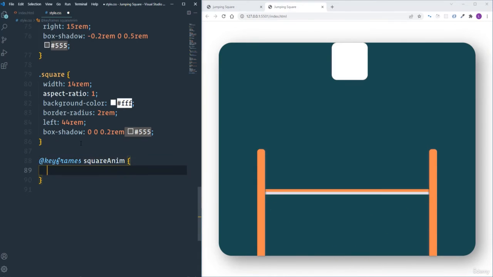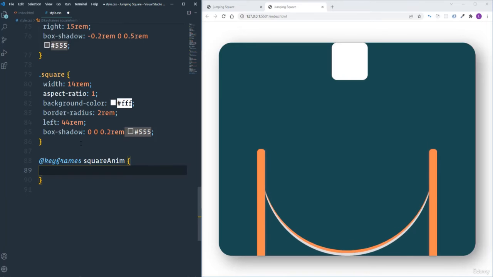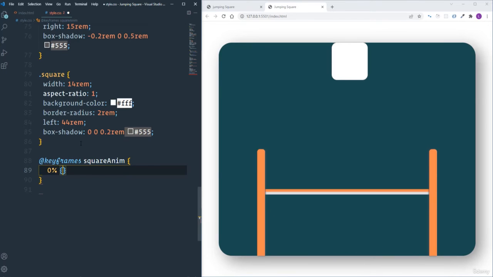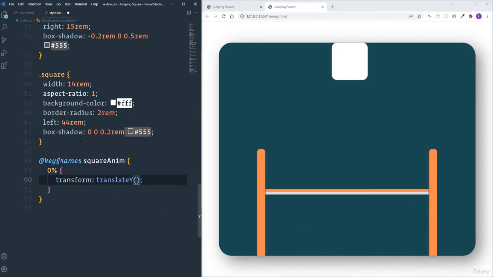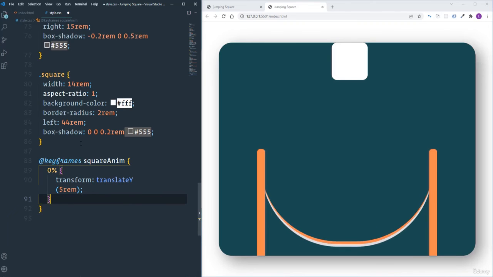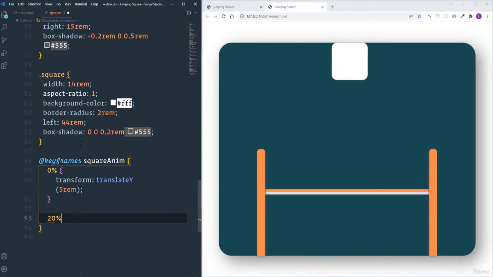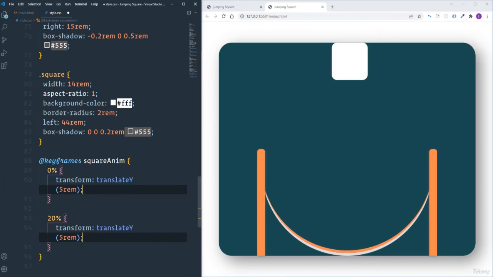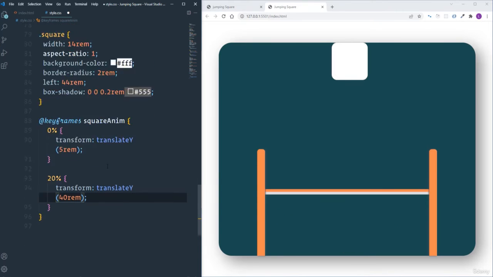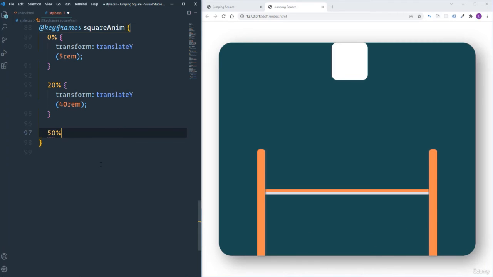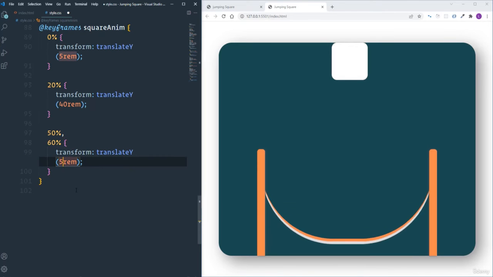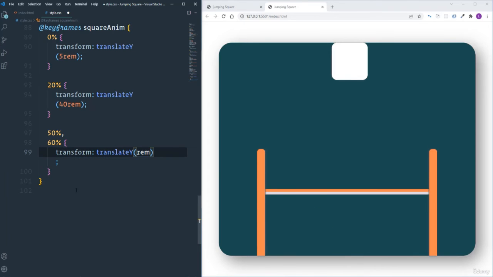So from 0% to 20% we should move the square a little bit down. So at 0% we need transform, translateY with the value 5 rem. Then from 20% to 50% we have to move the square down again. So the value is going to be 40 rem. In this case we change the speed. Then at 50 and 60% we'll move the element down, but with a different speed. So the value is going to be 64.5 rem.